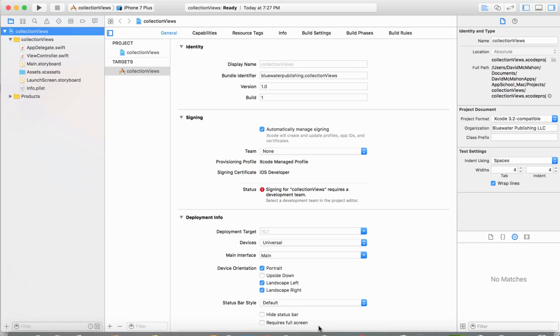Okay, I've created another single view application here. The topic of this video is collection views. Collection views basically display a set of cells in a grid-like fashion on the screen, and you could use this for a wallpaper app, for example. You could have thumbnails, your wallpapers, displayed in a grid.